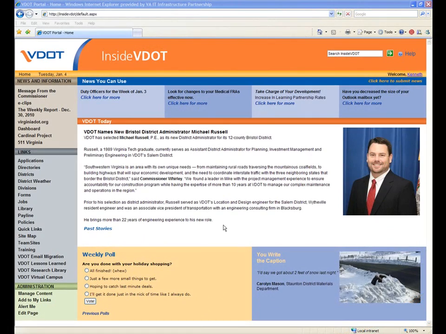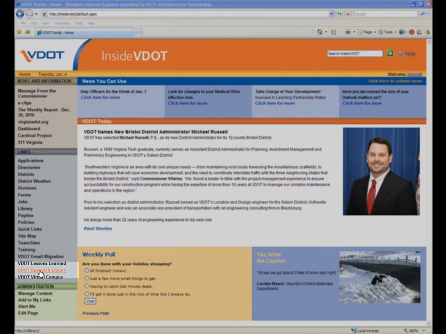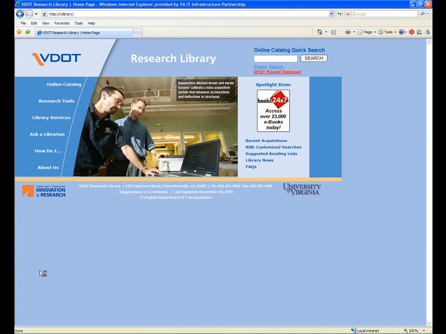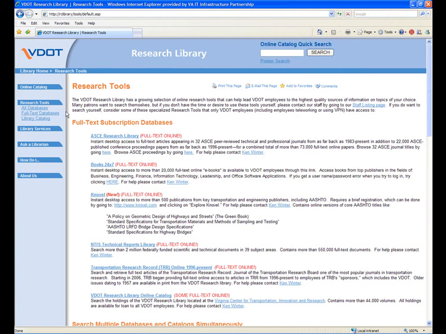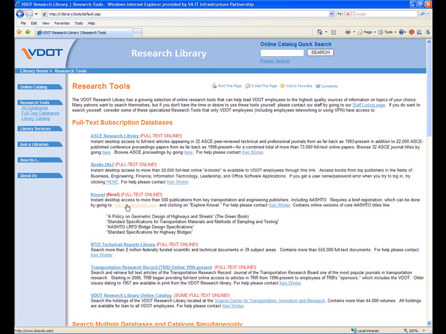The quickest way to get to the library is through Inside VDOT. Our webpage can link you to all the subscription databases and library services you have access to, but for now we're just going to focus on Knovel. From the library's webpage, click on Research Tools, where you'll see Knovel listed, or from a web browser, simply type in www.knovel.com. Any VDOT employee can register for Knovel in just a few minutes. However, you must be logged onto the VDOT network or be coming in through VPN.